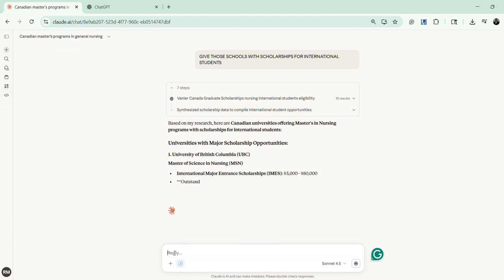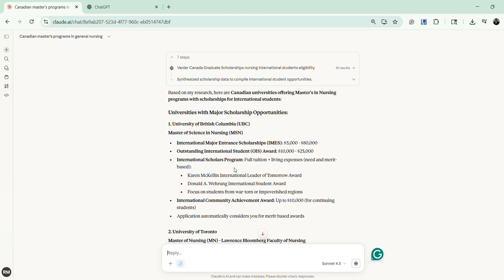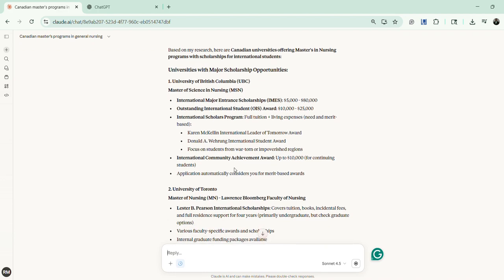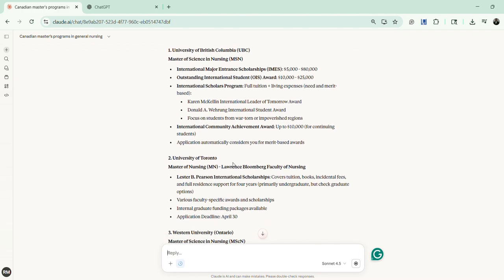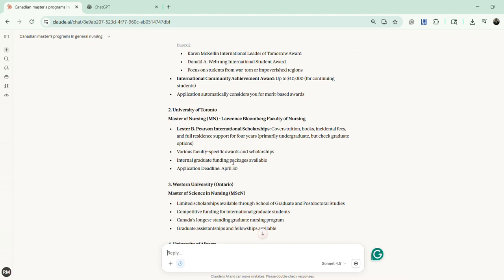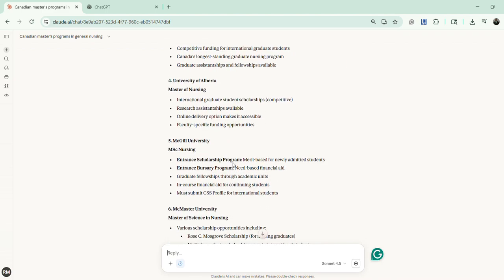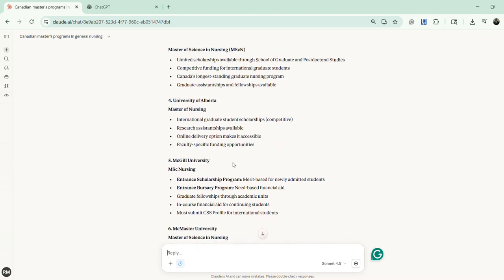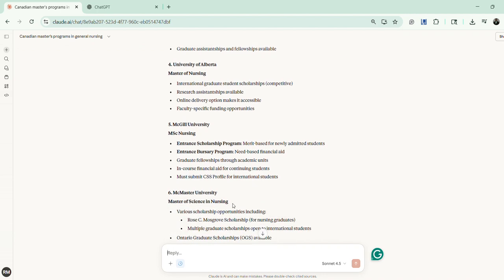So this is what some of the universities provide: masters in nursing with scholarships for international students. If this works for you and you feel these are the universities you are looking for, all you need to do is copy the university name, go to Google or the next tab, and then check on it.